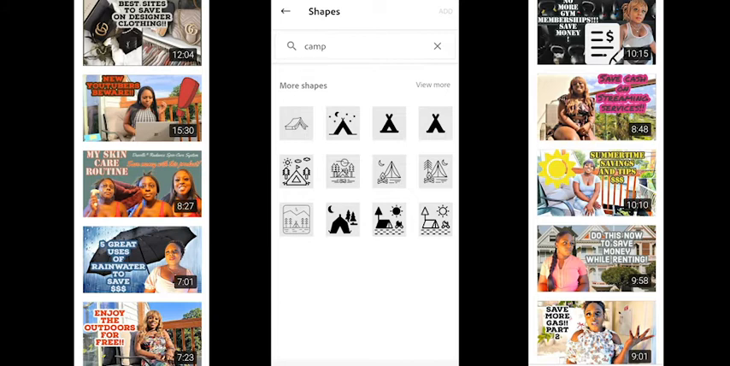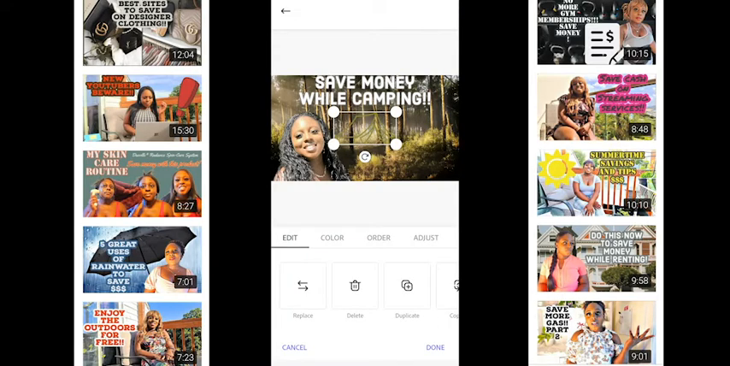Sometimes less is more when it comes to thumbnails. So because my background picture already has like the woods and the trees and all that stuff in me, I'm going to be very careful what I pick to add on to it. So let me just give you an example. I'm going to pick this tent. Add one. Okay, now I can change the color to white.